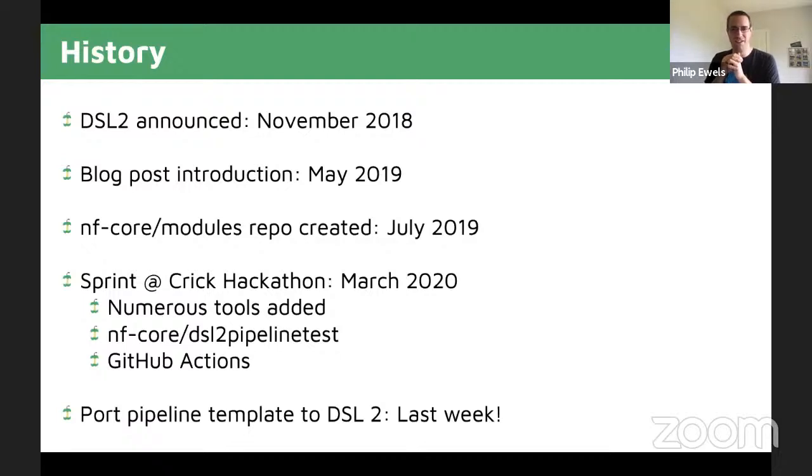Harshal's done a lot of work along with other members of the core team, especially, to start work on converting the current NF Core template, which is like our central golden reference point, converting that from DSL1 to DSL2. And that work is ongoing on a branch on the NF Core tools repository. Going really well. Okay, so that's how we got here.